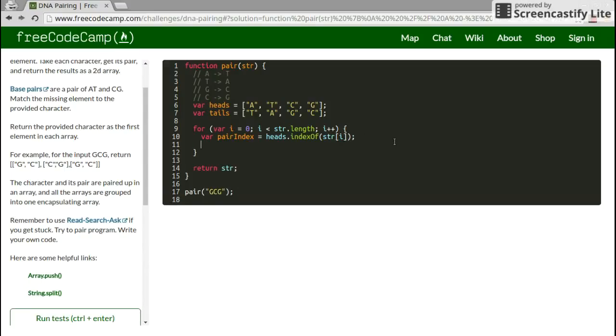And then we're going to use that index to find its corresponding pair, which I will just call pair, in the tails array. So we have our tails, and then we can use pairIndex. For example, if we had gotten T here, that would return us index 1, and then when we look into index 1 of tails, we get A. We get the corresponding letter.